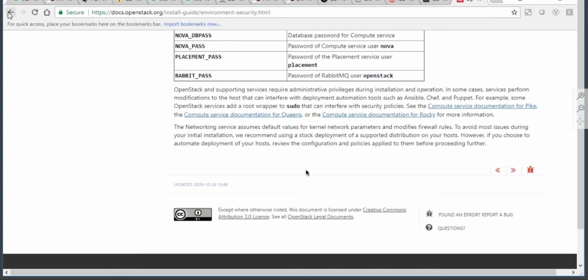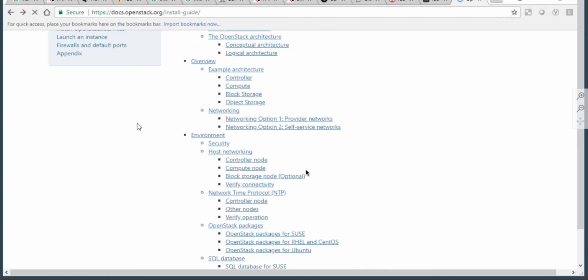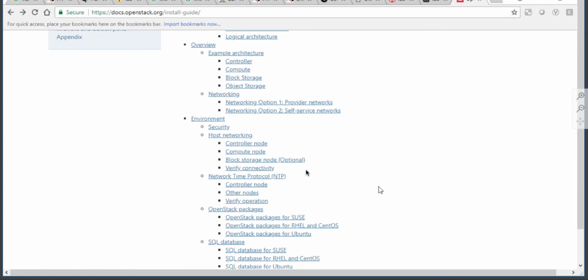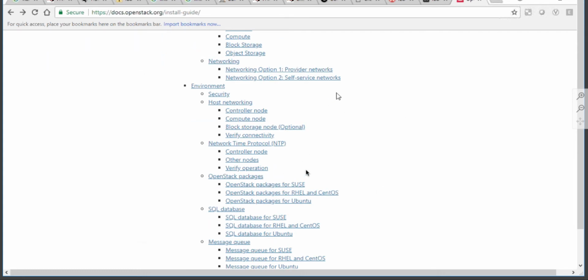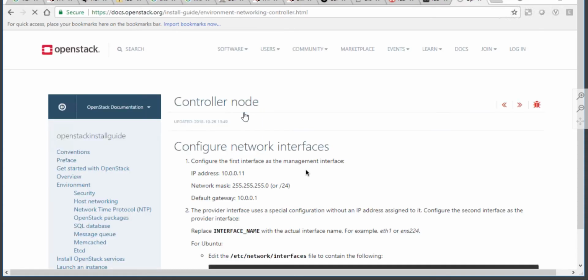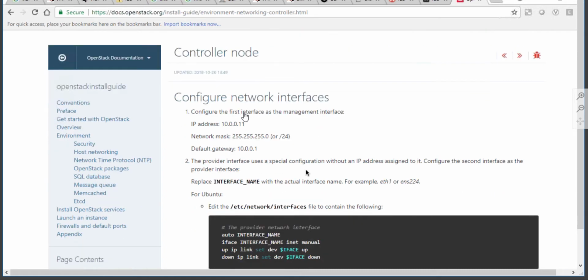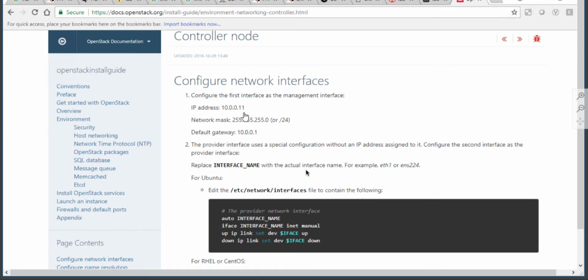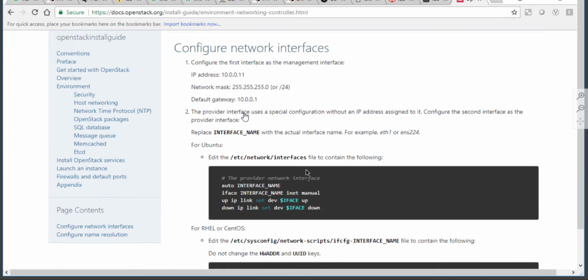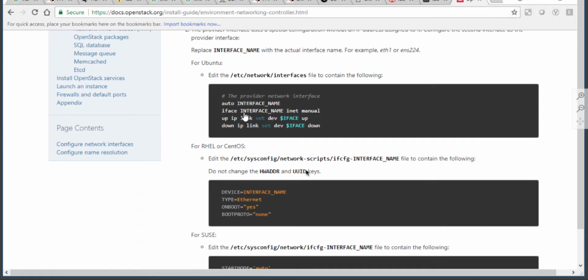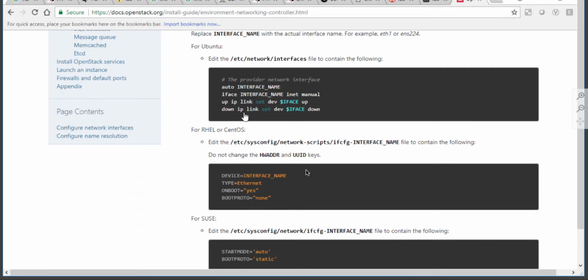So I'm coming to their own document. I'm taking the reference from here and will explain each and every component as we go ahead with the installation. Firstly, you have to come to the controller node. In the controller node, you need a minimum of two interfaces. They have given the example firstly for Ubuntu, and then below it is Red Hat. So they have given both options.